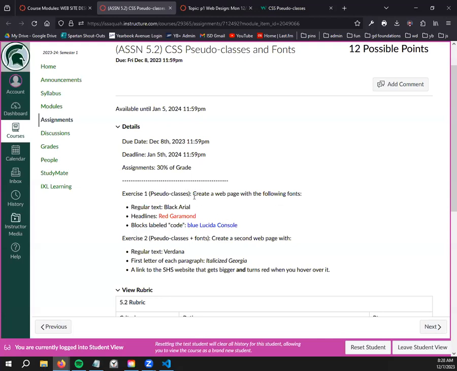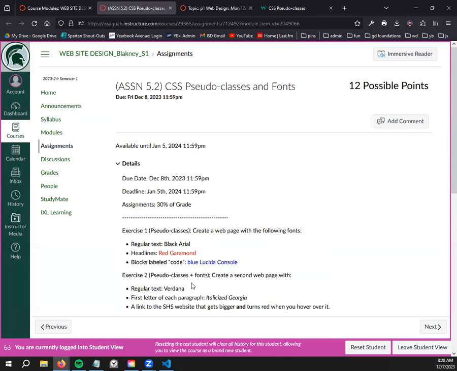So, pseudo classes, we're going to create a web page with the following fonts. Let's focus first on what we know. This is back to our regular kind of HTML habits. Regular text, there's certain elements that are typically defined as regular text, or you could set a rule for the entire body. There's also headlines, and there's also blocks labeled code. So these two pieces, regular text and headlines, are selectors without a class by default. Those are just regular old HTML that we can work with, and you can choose any of your regular text options that you'd like, and we'll get into fonts here in just a second.